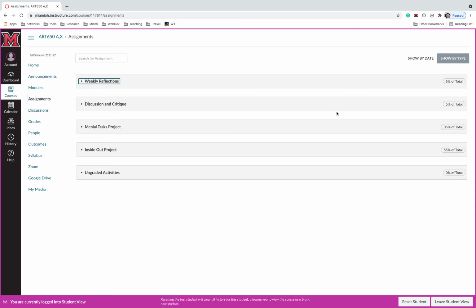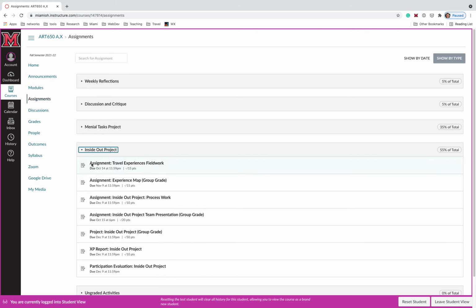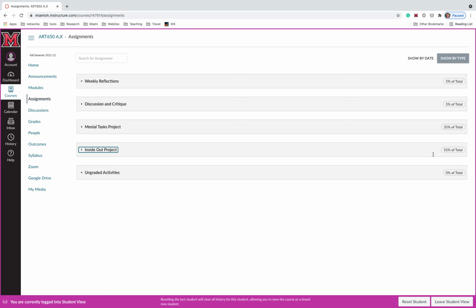All the assignments under discussion and critique are worth 5%. All of them under menial tasks are worth 35%. And it looks like the Inside Out project, which has a bunch of parts, is worth 55% of the grade. Anything in our class that's not graded will be under ungraded activities, which are 0%. So again, assignments show you all of the parts you have to do throughout the semester, and it shows them grouped by percentage groupings, so you can plan for what items are most important for your grade.